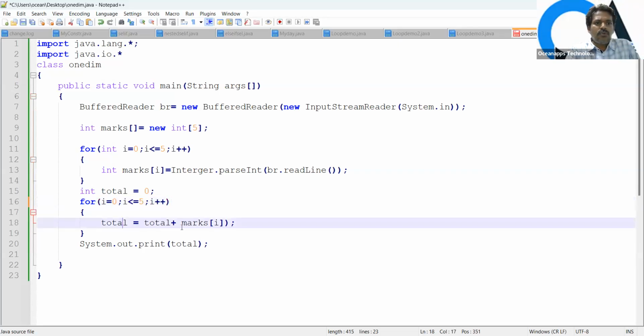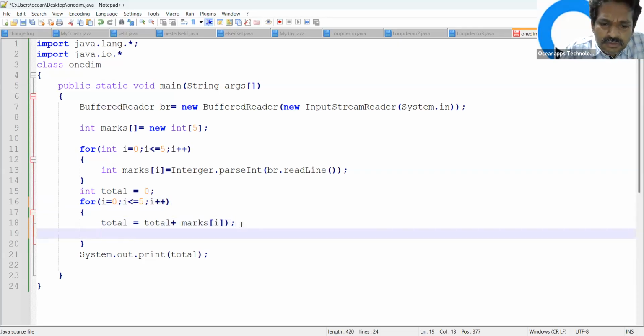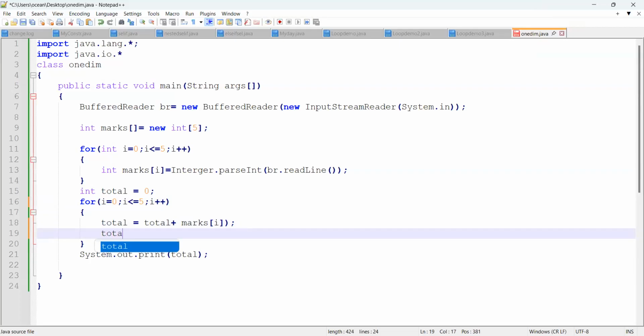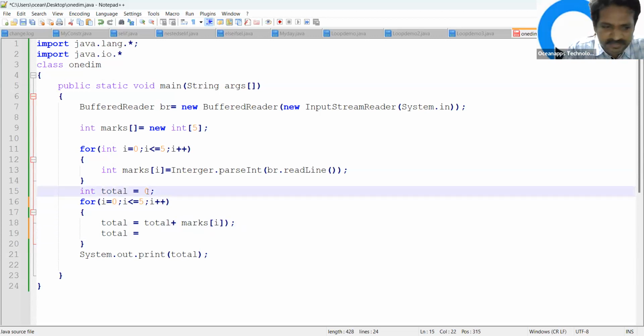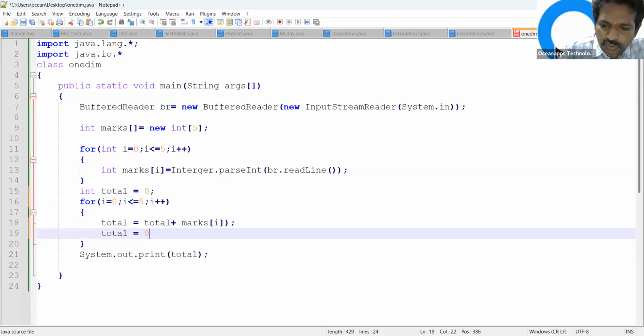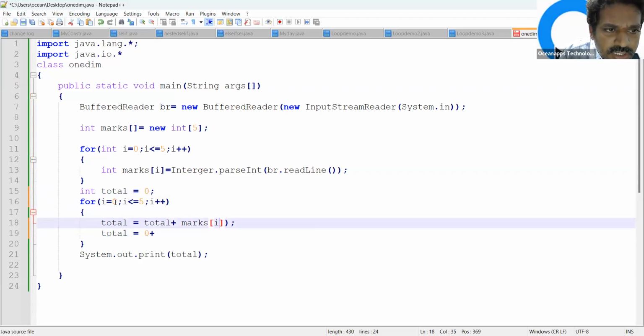What's total equal to total plus marks of I? Are you clear? Is the screen visible to all of you now? Yes, sir. Total equal to, what is the first value of total? Total's first value I gave 0. 0 plus the first marks, the first value, I equal to 0, marks of 0. What is the marks of 0? First location value.